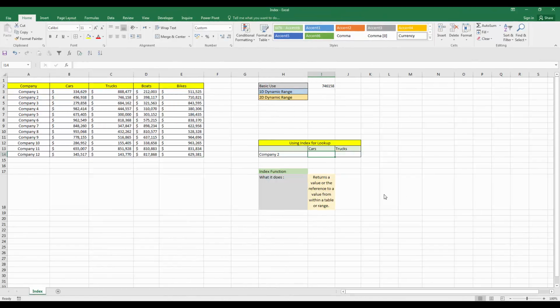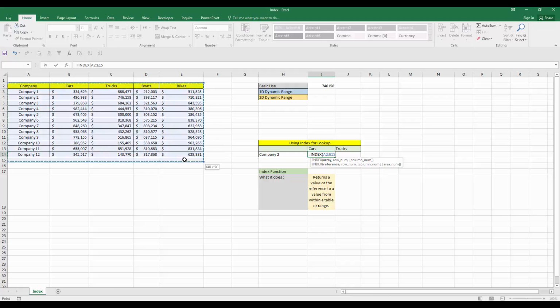Let's also see how index can be used for lookups. You can use the index function as a lookup function if you combine it with the match function. So let's say we want to look up the value for sales for cars and trucks in company number 2. I'm going to start with the cars part here. I'm going to write equals index, and then it's going to ask us for the array. For the array, we're going to supply it with our table here.